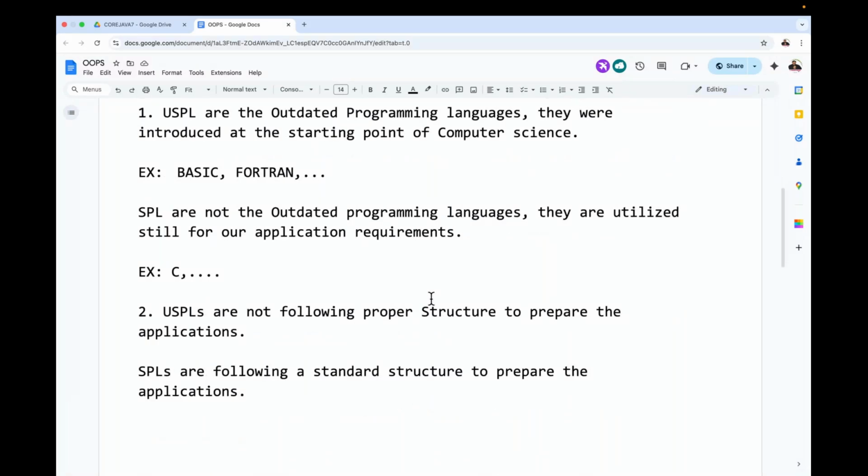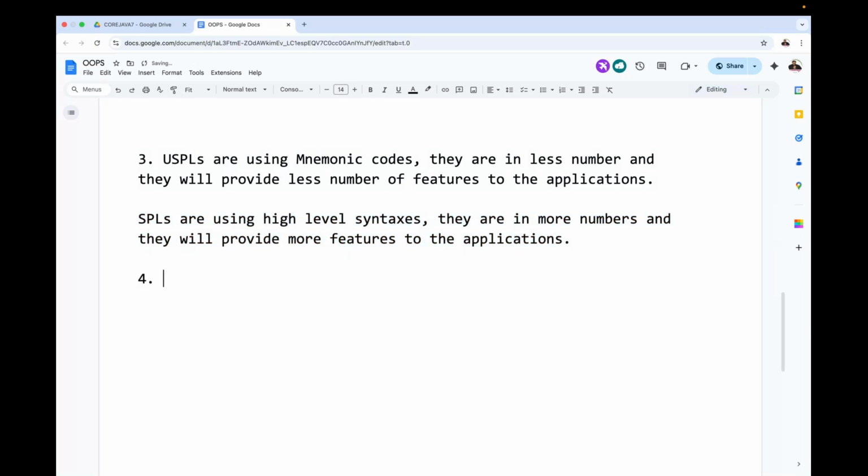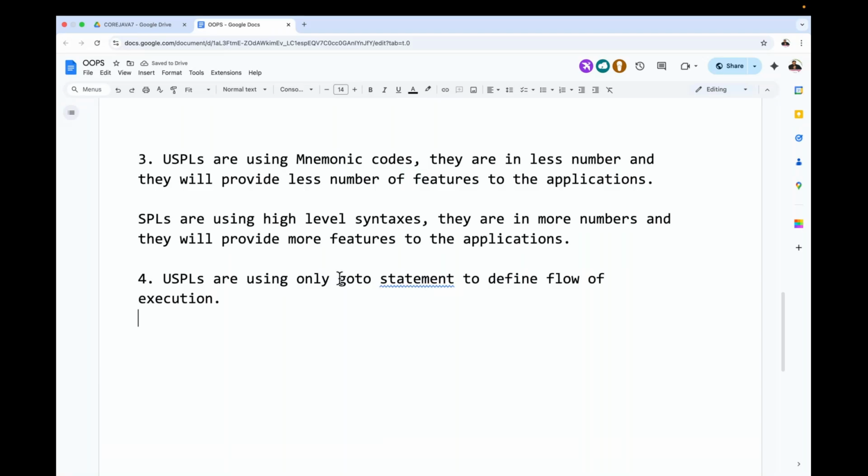Point number 4. Observe carefully, guys. Unstructured programming languages are using only goto statements to define the flow of execution, whereas structured programming languages are using more flow controllers to define the flow of execution.